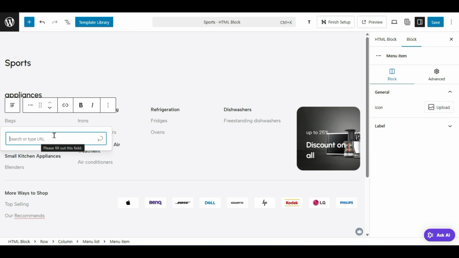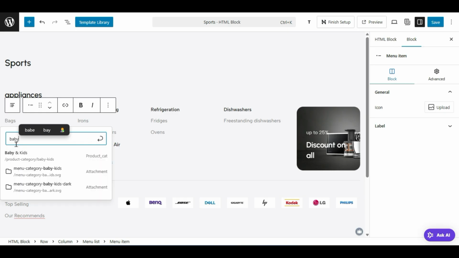You can search for a category here. First you have to make sure you already have the categories available when you're customizing your mega menu. For example bags, I'm sure there is no category for bags, but if I search for something like baby, it will show me some menu categories here. You have to choose product category, this one, baby and kids.